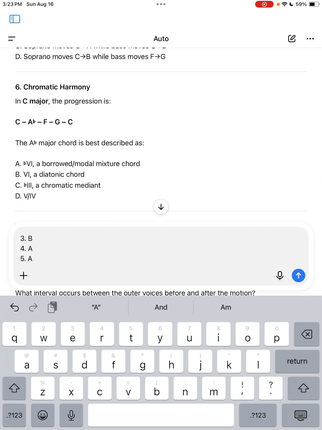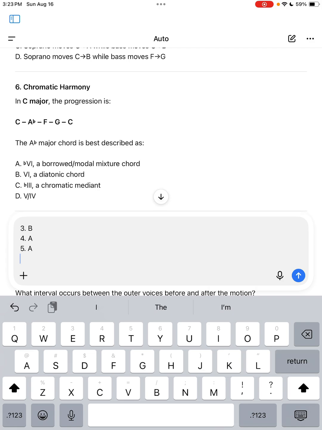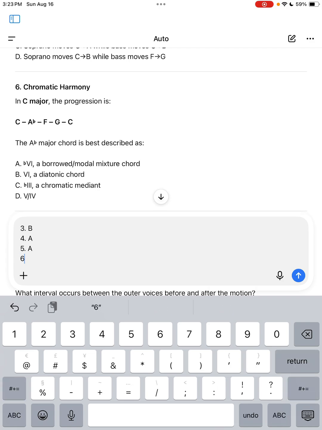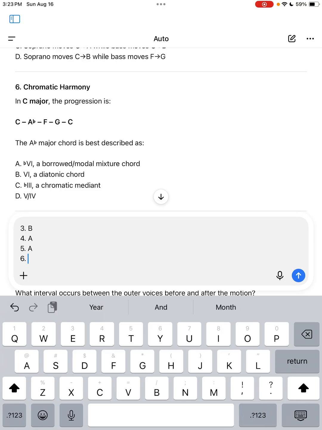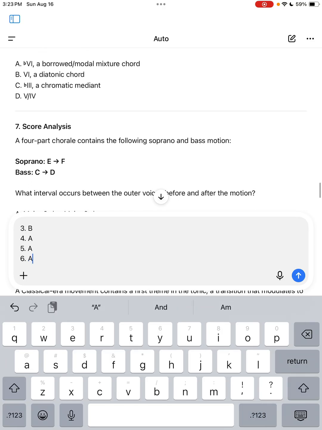In C major, the progression is C, A flat, F. The A flat major chord is defined as, okay. So what is that question gonna be? I think it's gonna be the flat 6. I'm pretty sure I might have heard of this one. It's gonna be flat 6.